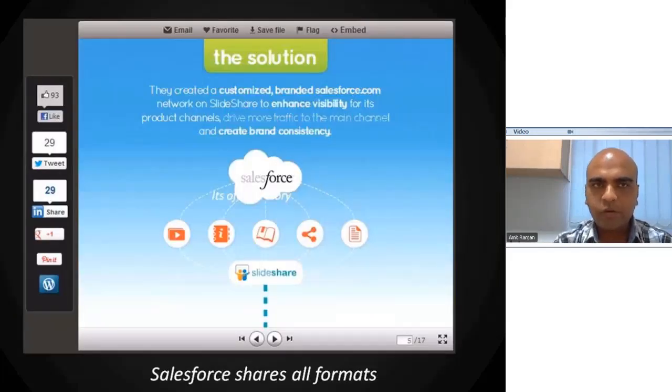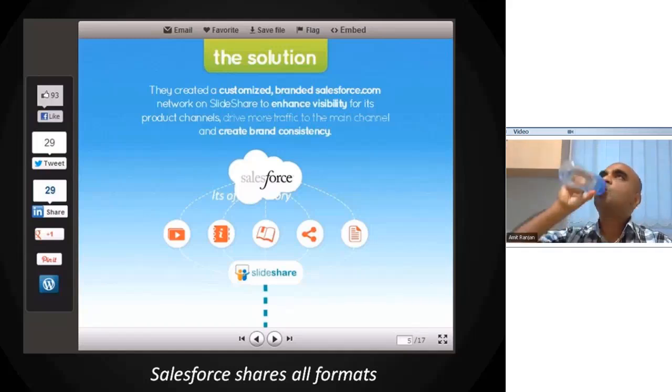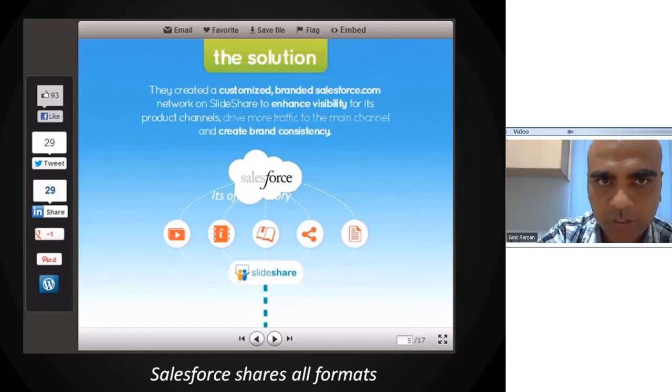I'd like to pick out 3 or 4 specific examples. Salesforce is one of our early adopters, and they have been using the platform. One of the great things about their usage of SlideShare is that they use all the formats that we offer. While SlideShare is best known for presentations, we also support document formats, PDFs, and videos, and Salesforce is an example of a company which is using all formats in a very creative way.